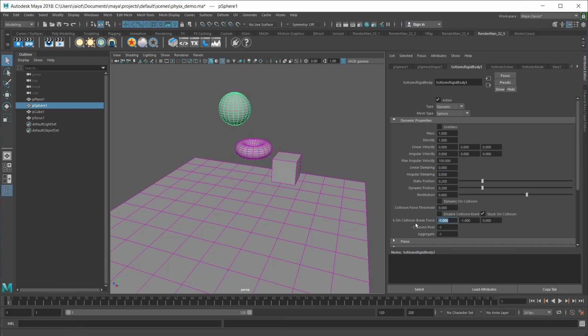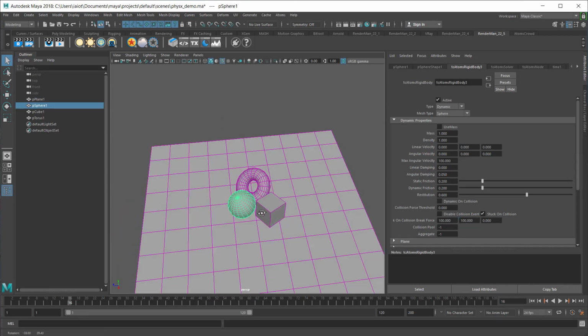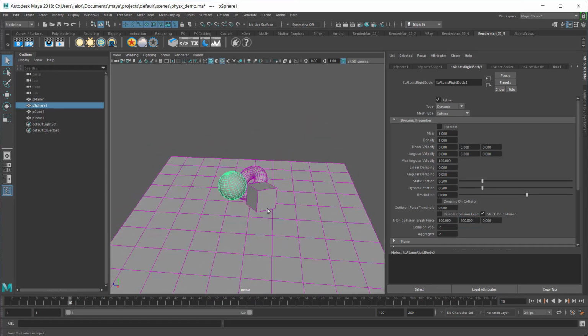And here you can set up a break force, one for linear force and one for torque force. For example, if I set up something like this, maybe it is too low. It's fine. So as you can see here, the constraint is valid, and then there is another collision that will break the constraint.